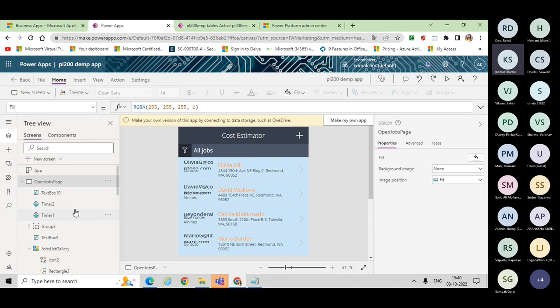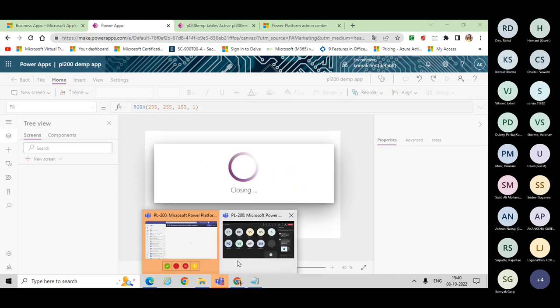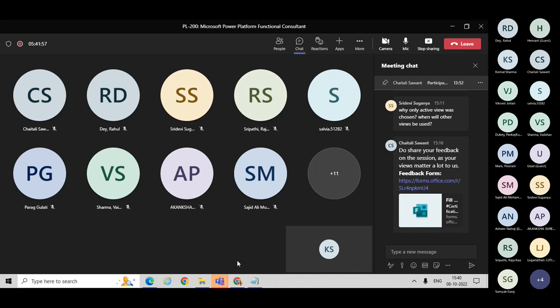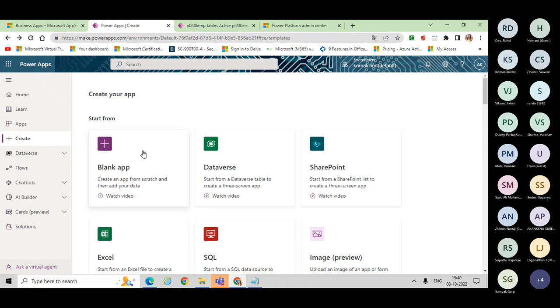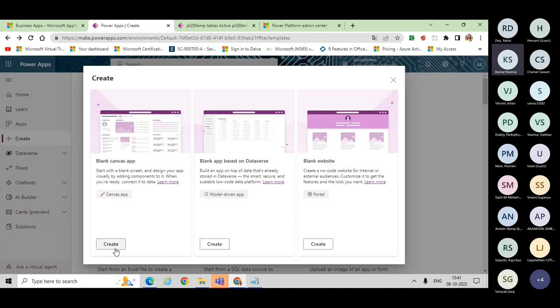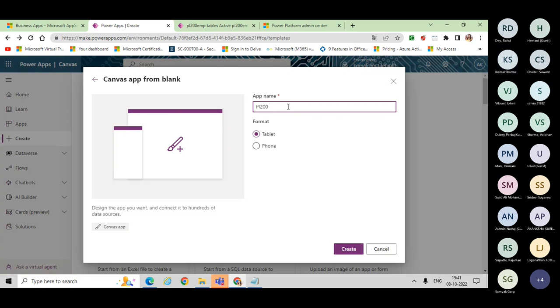Now, for example, if you want to start from scratch, for that I will be using a new app. Click on don't save. Right now, I'm just going to click a blank app and canvas. Click on create. I will give a name, that is PL-200 demo app.